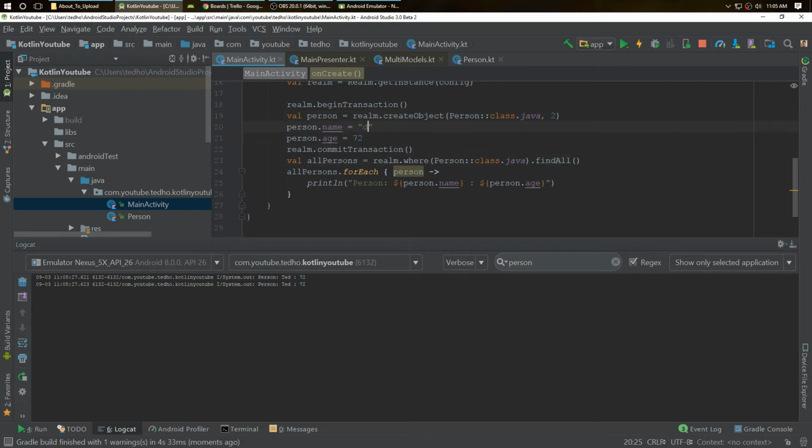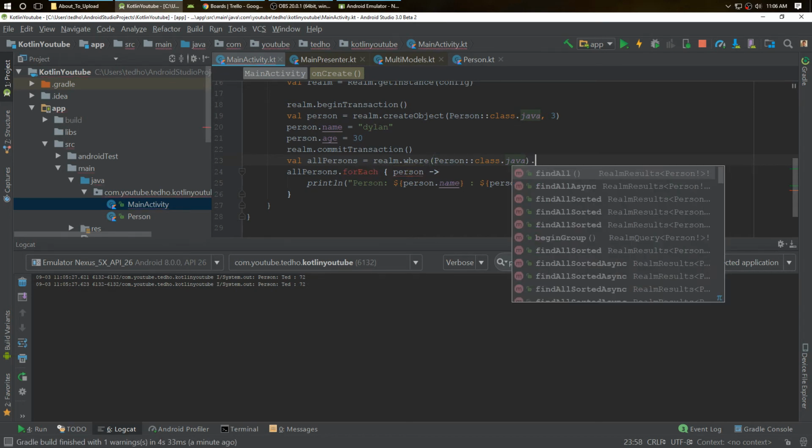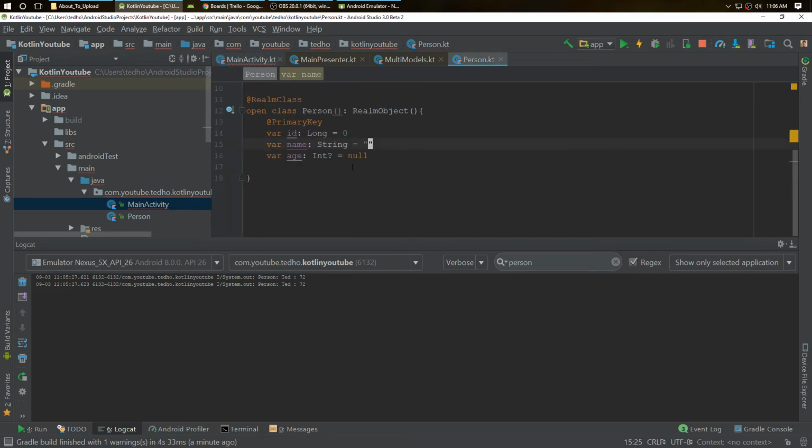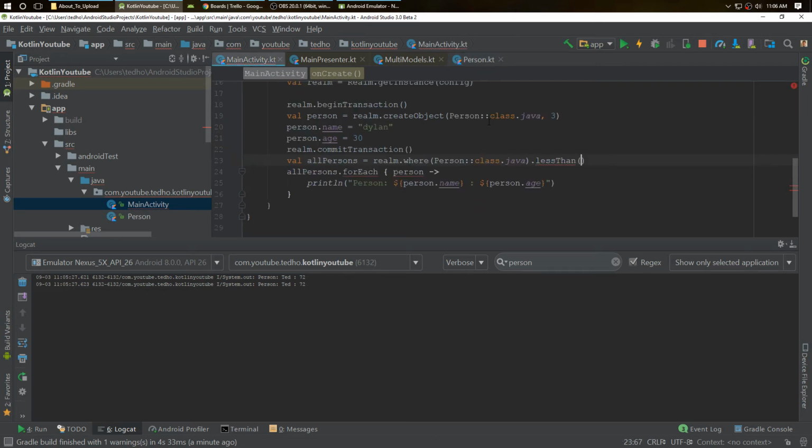Let's try and add a little more, like Dylan 30. We'll put that as 3. And we're going to change this. Instead of find all, we're going to put in lessThan. To use lessThan, we need to put in the field name. We have field names of ID, name, and age. So we want the age, and we want less than 60. That means we'll only get Dylan, and then we have to do findAll. That'll give us our iterator, so we can actually iterate over this.